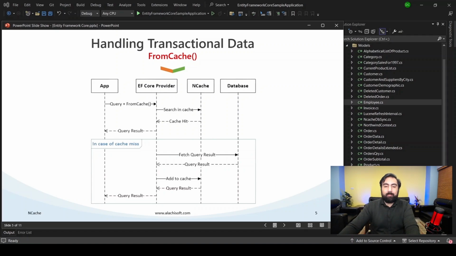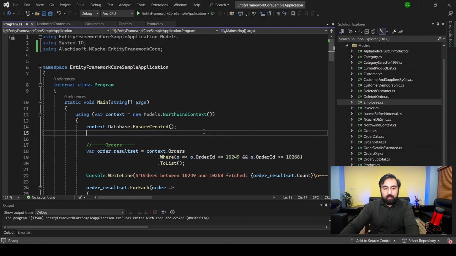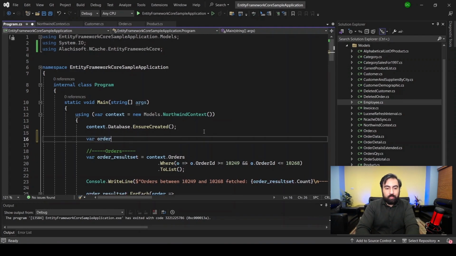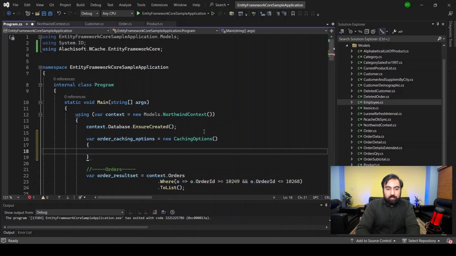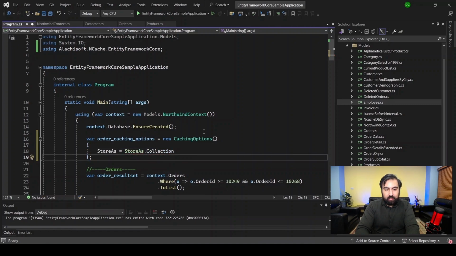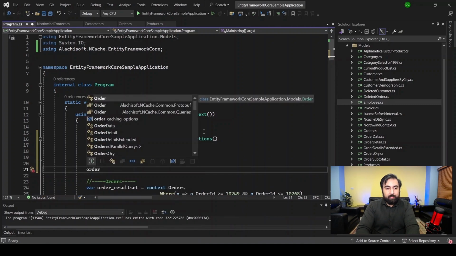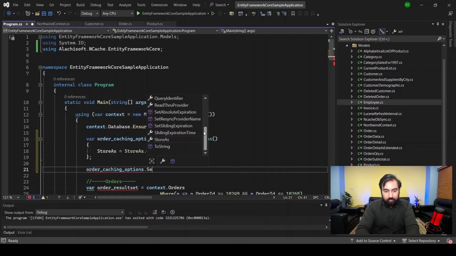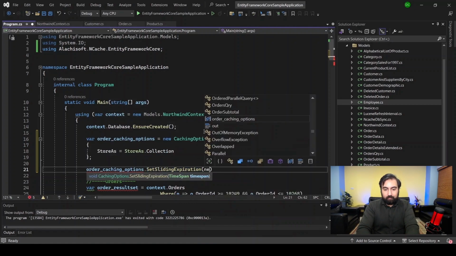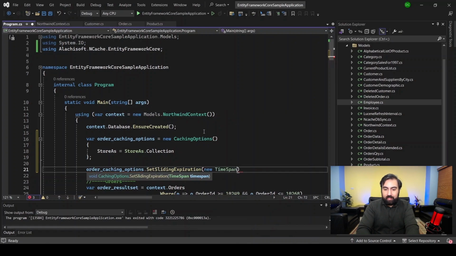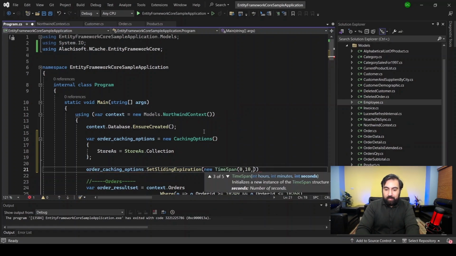So coming back to our application, I'm going to work with orders, and I'm going to add some order caching options. There we go. I have new caching options here, and I'm just going to define the store as type to be a collection. So I want all the orders to be stored as a single collection in the cache. I also want these to expire, so I'm going to add an expiration. I'm going to set sliding expiration, with a time span of 10 minutes, so that these orders expire after 10 minutes.